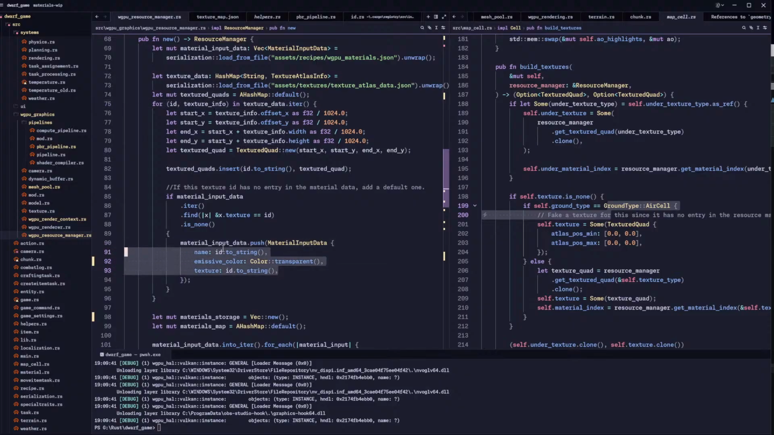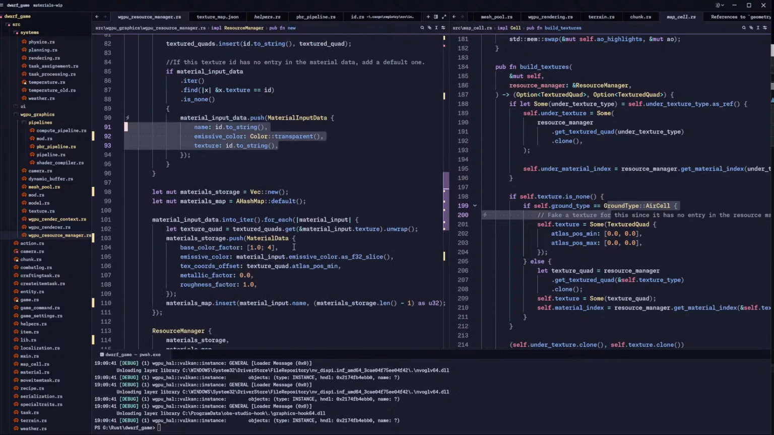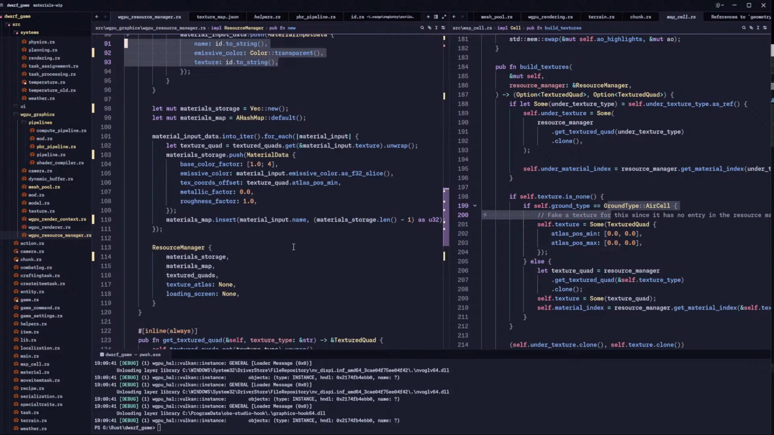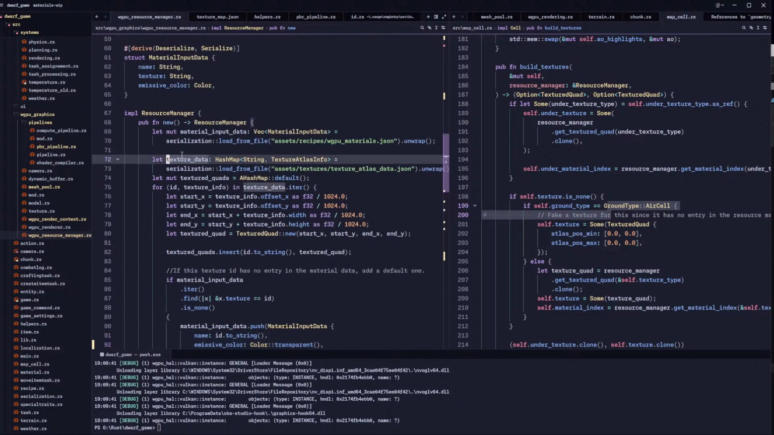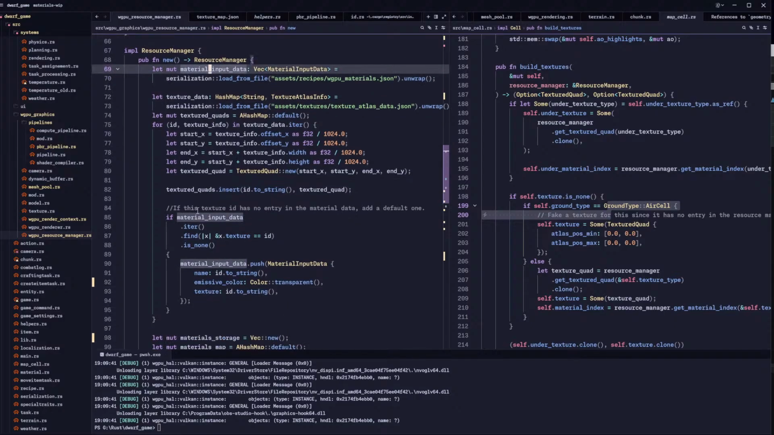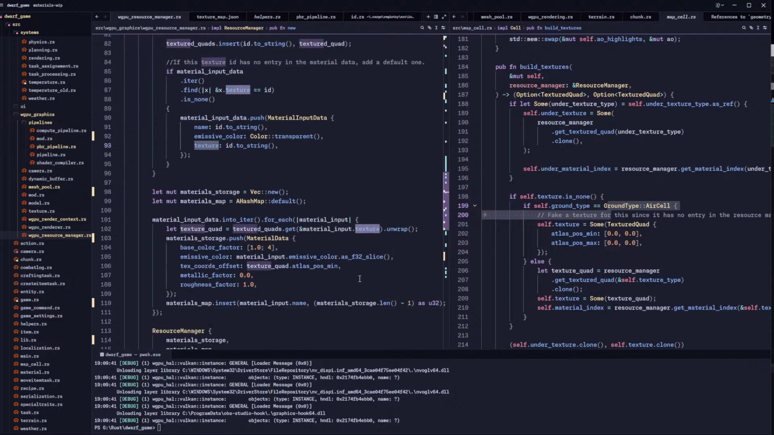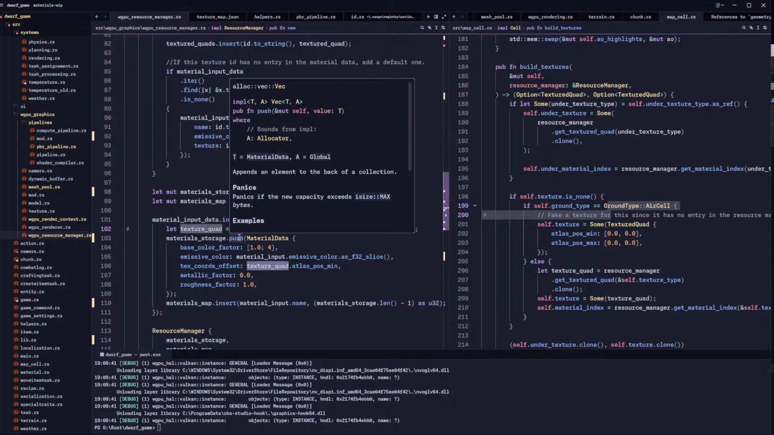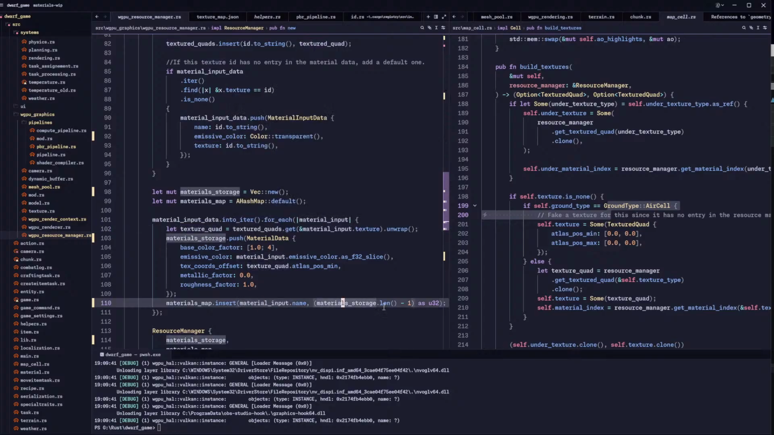But this seems a bit stupid. So we read it here, and then we want to augment this guy. Oh, because it's a texture. And material input dot texture gives us the quad. And the material map here should have done. Okay.